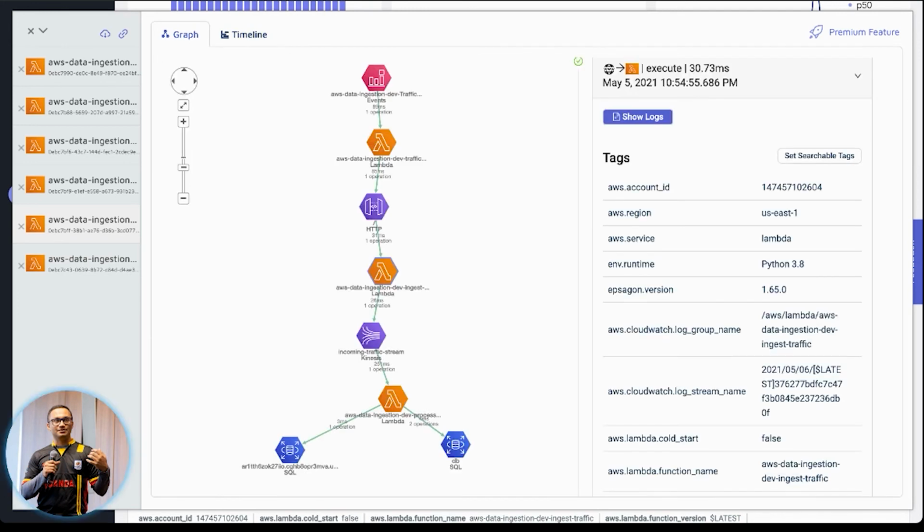You can also understand why, because of the correlation between a trace and a log. So you can directly jump to logs and understand why microservices are consuming less time or more time. Thus, with Epsagon, troubleshooting and detecting performance issues is greatly simplified.